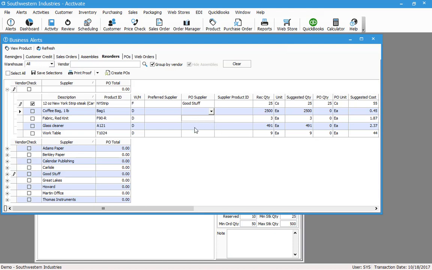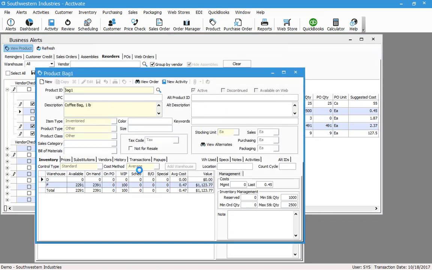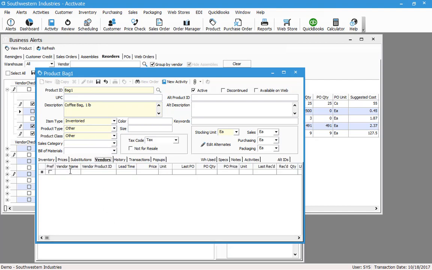Coffee bag doesn't have a vendor record. Glass cleaner, we're going to do Berkeley Paper. Work table, we'll do Berkeley Paper as well. And then the F90-R, we're not going to order that one today. But we do want to order bag 1. So what you would do is open that product and add a vendor on the vendor tab.